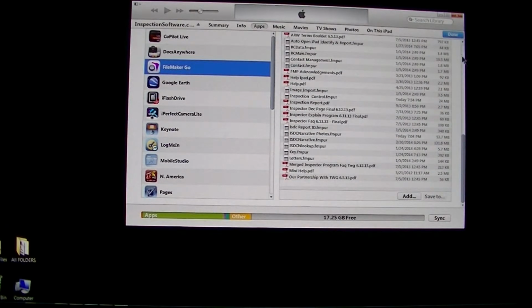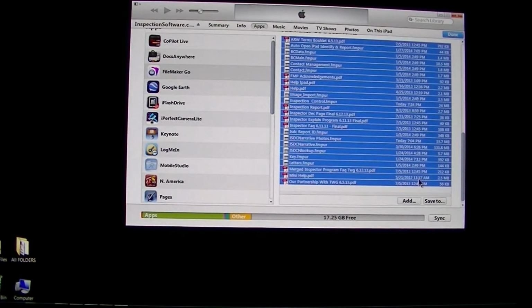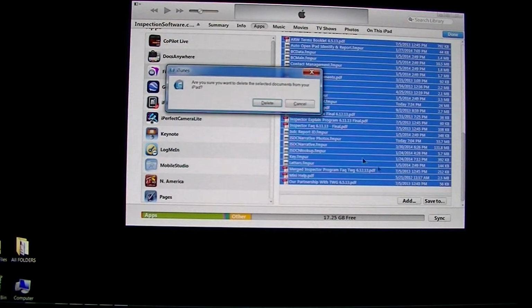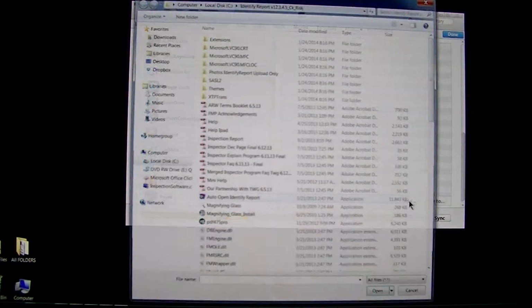I'm going to delete everything that's on here. If it's the first time you install it, that's what I would do. There's like 4 files on here from FileMaker Go, and I just held down the shift key on the top and bottom one and hit the delete key. I deleted everything. Now I'm going to add files to the iPad.